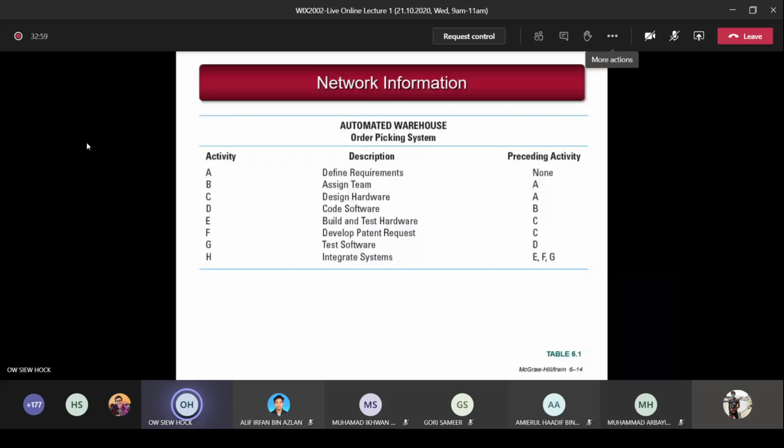Next, you can see you are given the preceding activity. Before activity A, there's no activity, which means A is the first activity. Then before B, you have to draw A. A must be completed, then only you start B. Next is C. Before C is A. That's called the preceding activity, the node that must come before you can start that particular activity. So before D is B, before E is C, before F is C, before G is D, and last one, before H you must finish E, F, G.